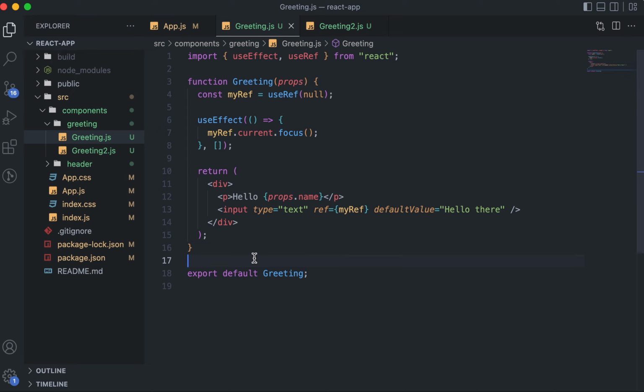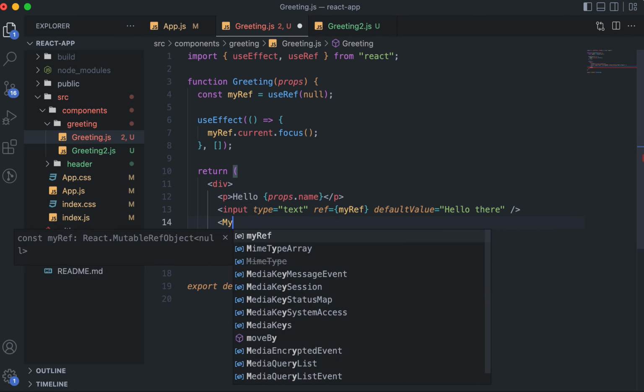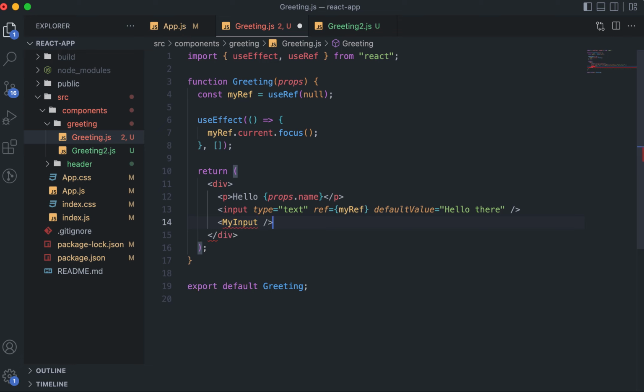But what if the thing on which I'm applying ref is not an inbuilt HTML element? See, this is simply JSX, right? In JSX I can also write my own component, right? Which means that here, instead of input, I can have my own component, let's say MyInput. The question is, can I do something like this here for my custom component? Okay, so let's try.